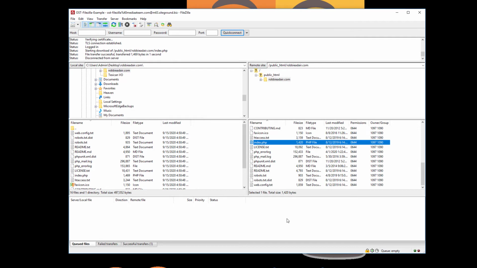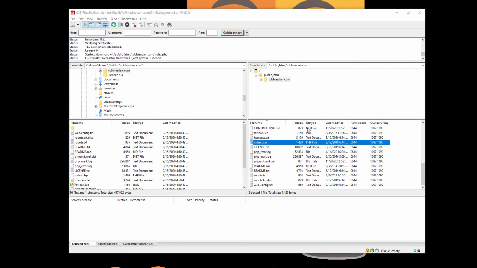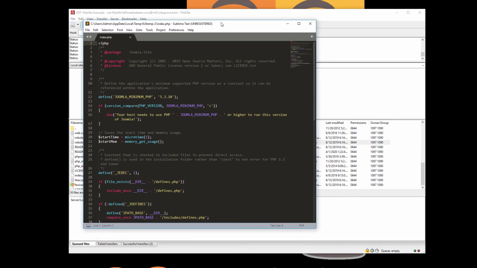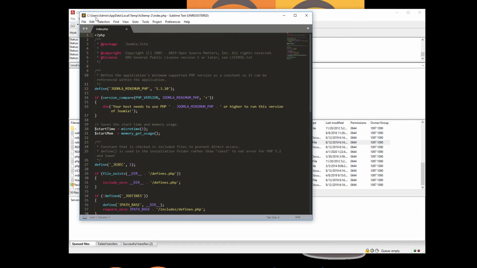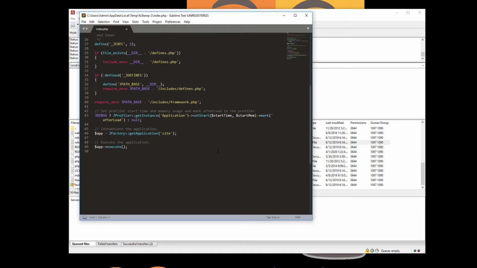And now when we're in here, if we come to edit that same PHP file, it still has a temporary one open in Notepad right now, so we're going to say discard the local one and open up a new one. This time, you'll see that it opens up inside of Sublime. That's the Sublime logo right there. The nice thing about this is, inside of Sublime, I have color coding. So it's going to make it much easier for me to edit these files.